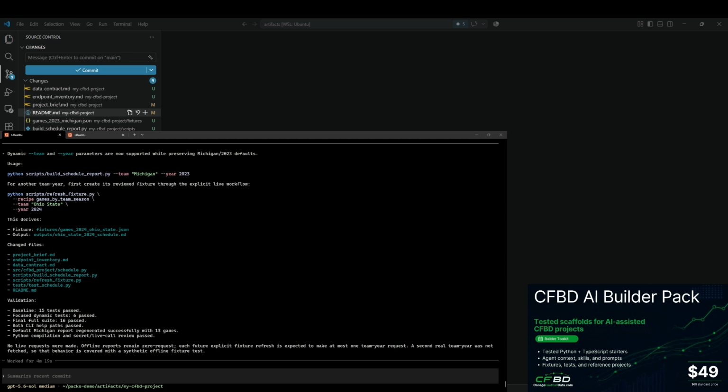So that finished. It went ahead. It implemented my requested changes, allowing me to supply dynamic team and year parameters. Let's go ahead and see what all it generated.